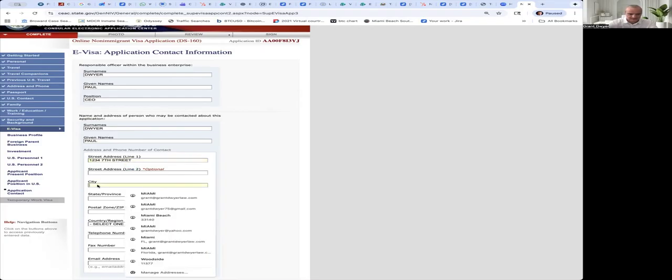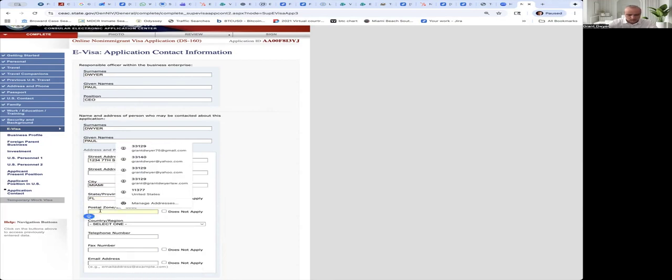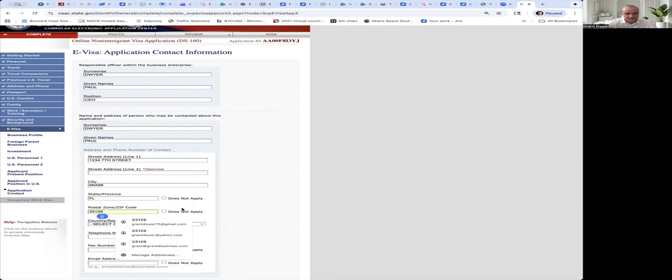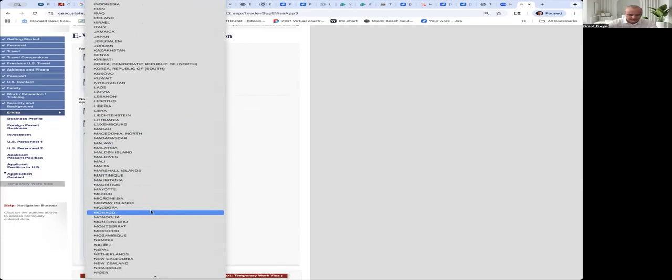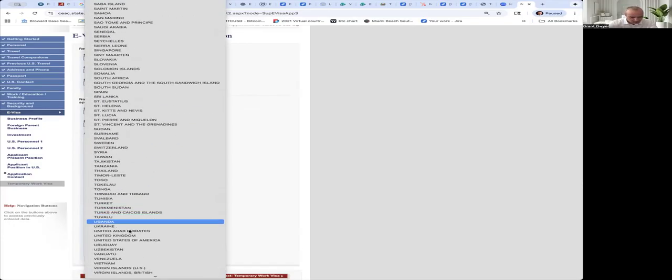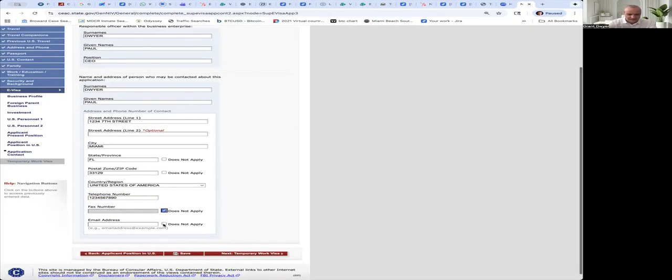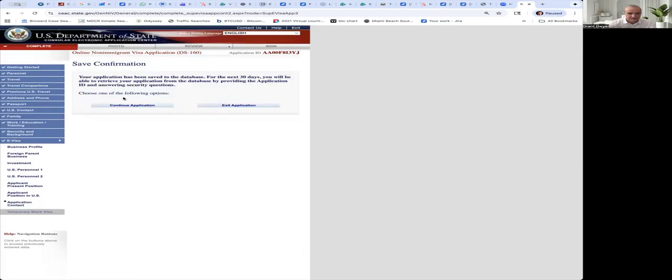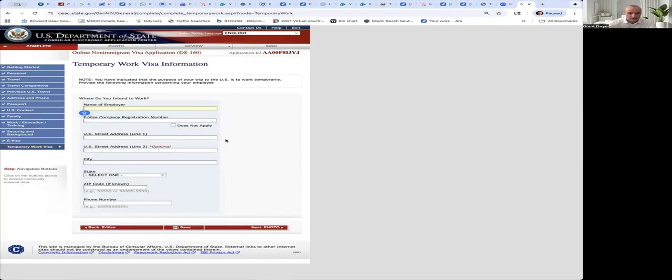Let's make up some addresses here. What you will be putting here is your E2 business address in the United States. I don't know why the United States is always at the bottom of the menu on a US website, but don't get me started. I do not have a fax. I'll say I do not have an email. I will save my work and continue.